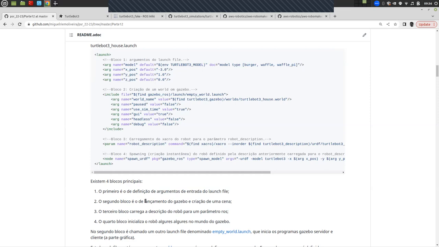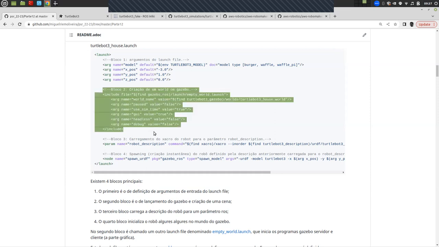If you read through, it's saying more or less what I'm saying here. I'm not going to read through this because I won't have more time. And what we are going to do is try to split these four blocks into parts. So basically, we're going to create a single launch file for launching the creation of the world. That's block two.